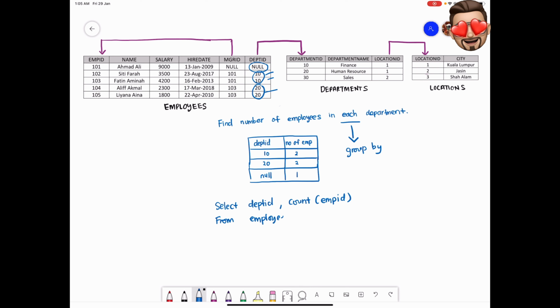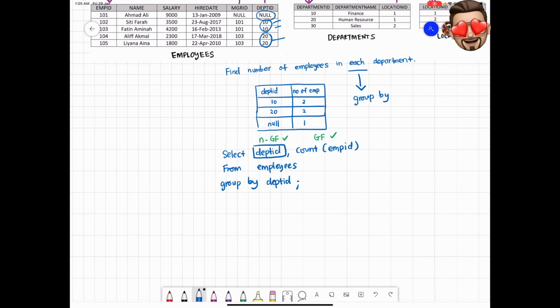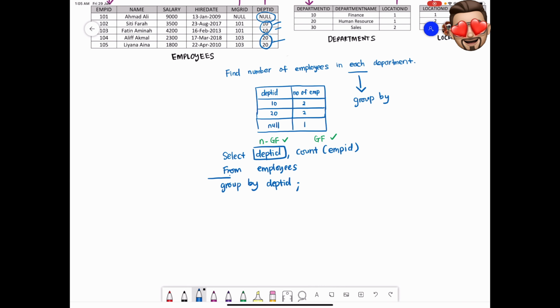employees. Okay, so if you take a look over here, this is a group function, this is a non-group function. If you select a group function with a non-group function, you need to have a group by clause. Group by what? Which one is a non-group function? Department ID. So we group by department ID over here. Okay, if we have a where clause, it would be in between.